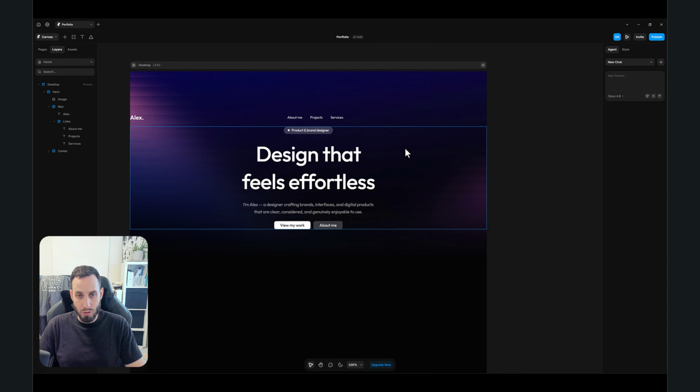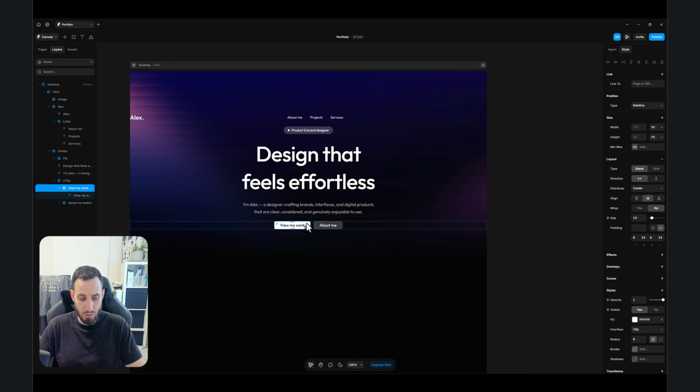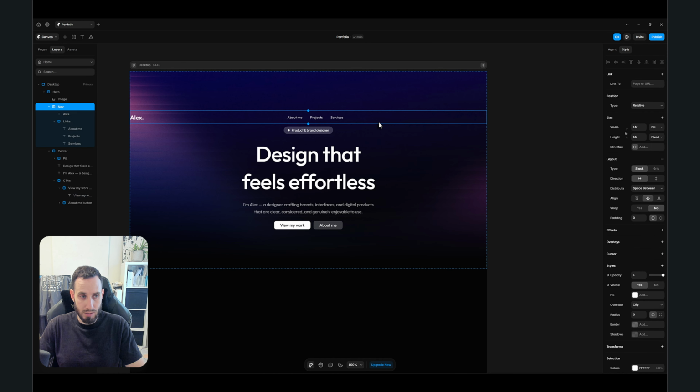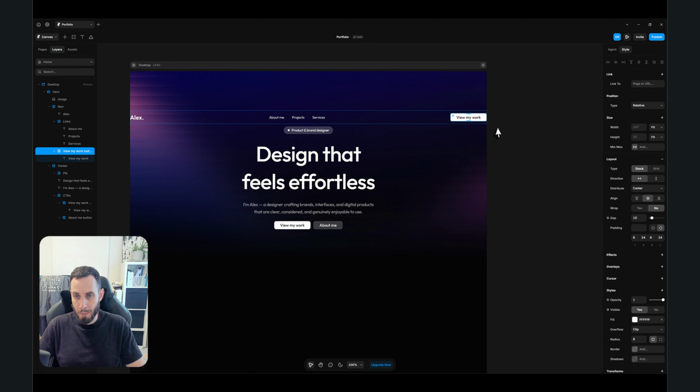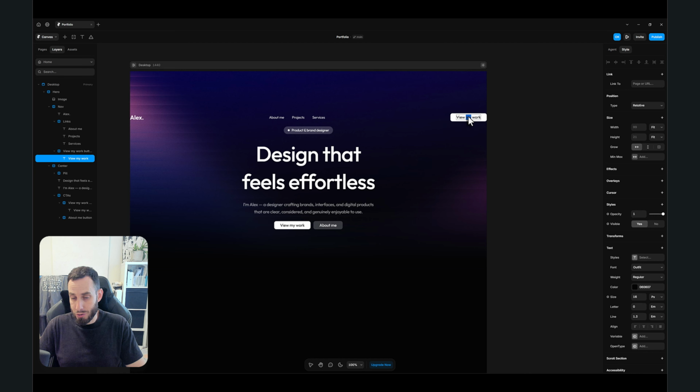The next thing we're going to do is add a button. So we already have a button right here. So let's copy it, Ctrl+C. Let's select our nav and Ctrl+V. And let's change the text to contact or whatever you want.